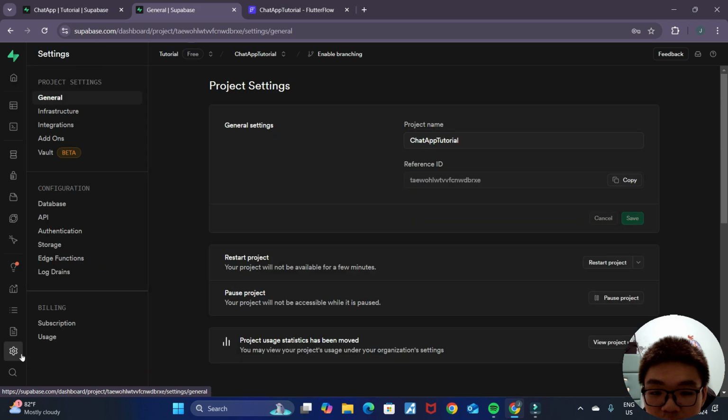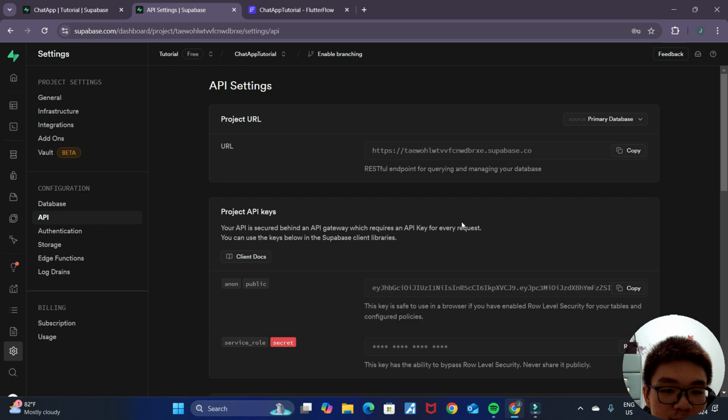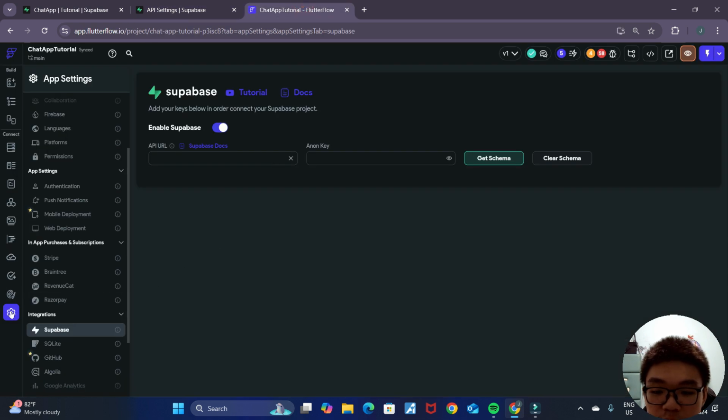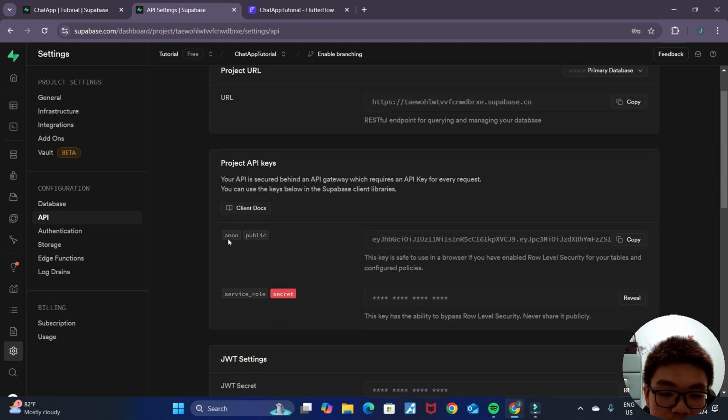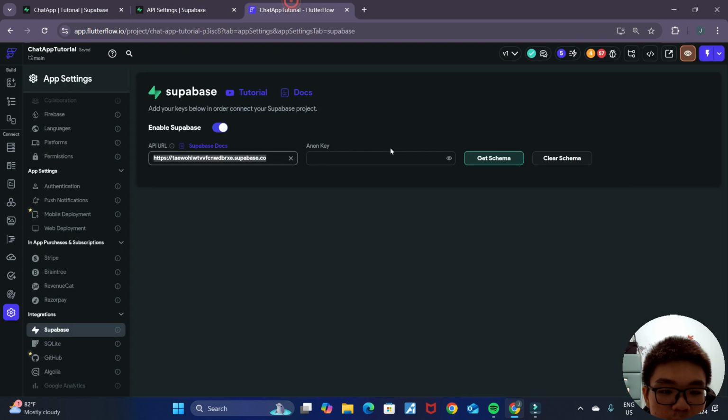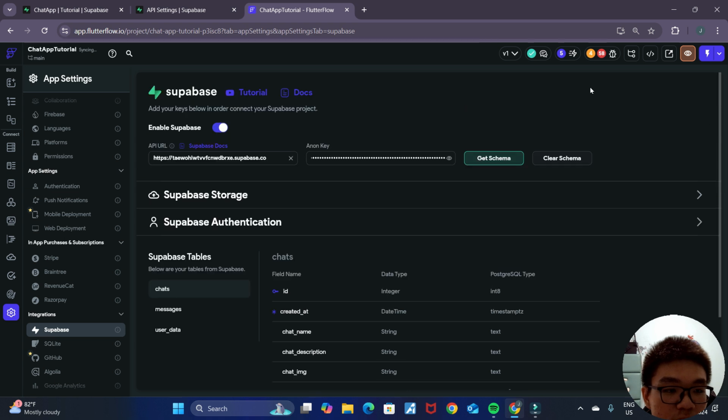So we'll go to project settings, and we want to go to API under configuration, and we want to copy our project URL. We want to go to settings and integrations in FlutterFlow, and under integrations we'll go to Supabase, and we'll paste our project URL under API URL. We also want to copy this anon public key and paste it in the anon key over here in FlutterFlow. Then once we get schema, we should see that all of our errors are gone.